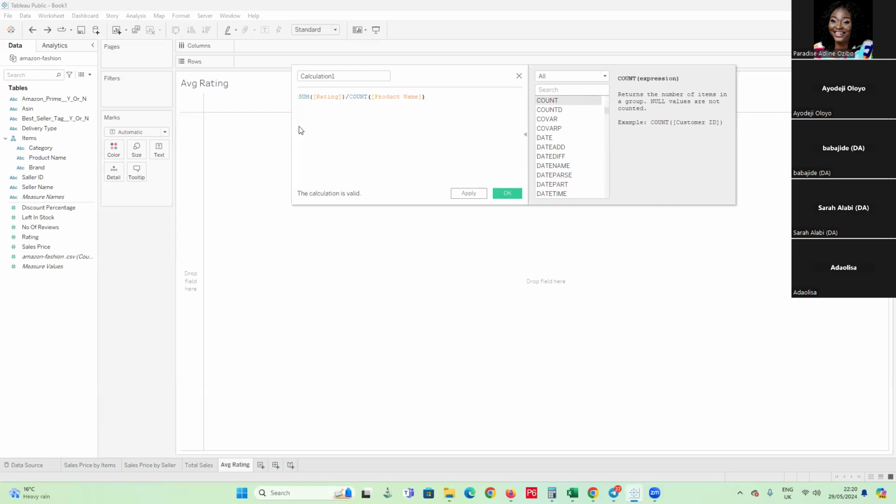Okay, yeah. So what I've done is I said you should divide the sum of all the ratings by the number of product names. Or better still, I can say the number of ASIN. But I think we used that ASIN the last time, and it was giving two different values. Someone asked me a question when I was trying to calculate something, and it was messing up.